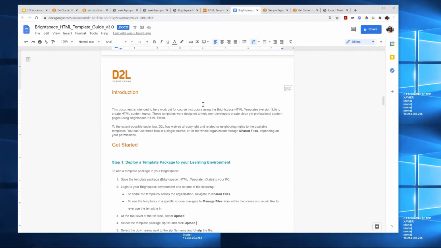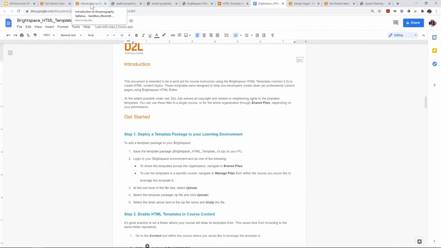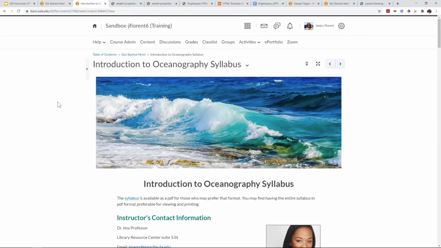If you open up this Word document, you'll see that there are instructions on how to install that template into your course. And so what I want to do is run through that real quickly. So I'm going to go back to this Intro to Oceanography course, because the first thing you do, as I said, is download that zip file. So you're going to have the file, it is a zip file.